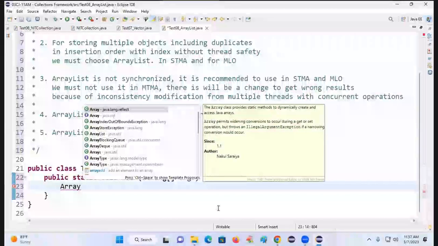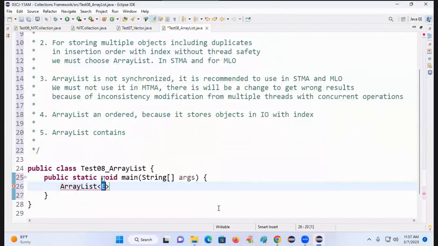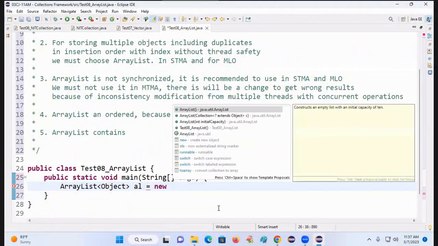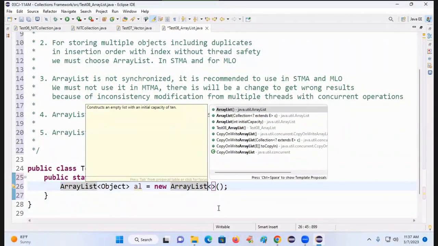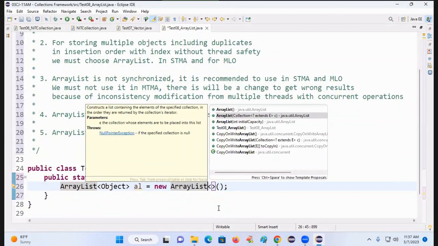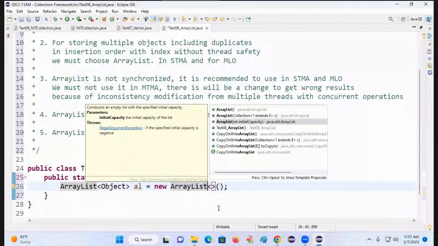So in the ArrayList class, to store any type of objects, I write AL equal to new ArrayList. Inside the ArrayList class, how many constructors are available? We have only 3 constructors. A no-parameter constructor whose initial capacity is also 10. Then a collection constructor, which copies the elements of an old collection into a new collection. And initial capacity, where you can specify the capacity, less than 10 or more than 10. But which constructor is not available? The incremental capacity constructor is not there. So if there is no incremental capacity constructor, how much will it grow? It will grow by half every time.